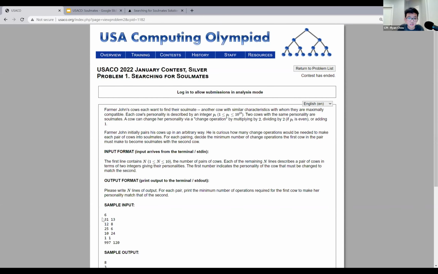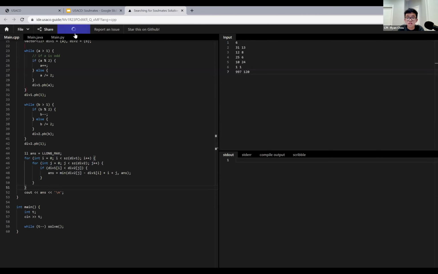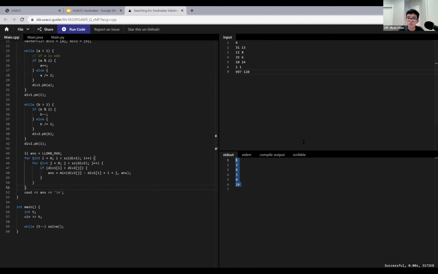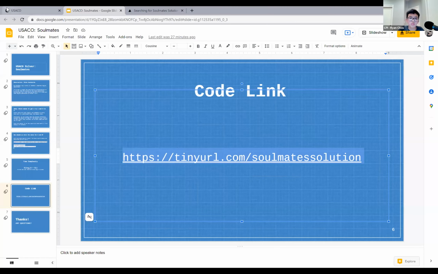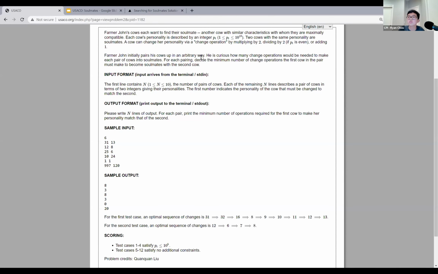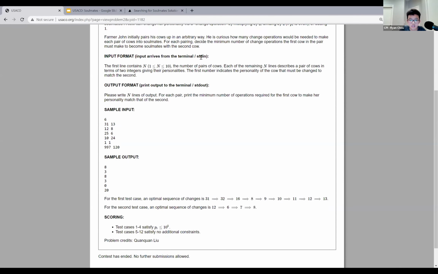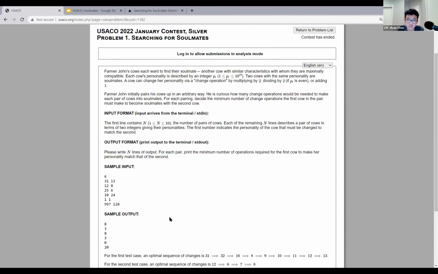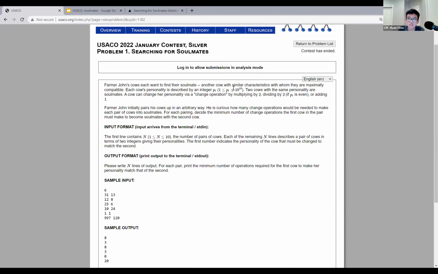Let me copy paste the sample case. This is the correct sample output. Does normal BFS work? Normal BFS would only work for the first 4 test cases, but time out for the rest, because the numbers can go up to 1E18. So you can't do that.